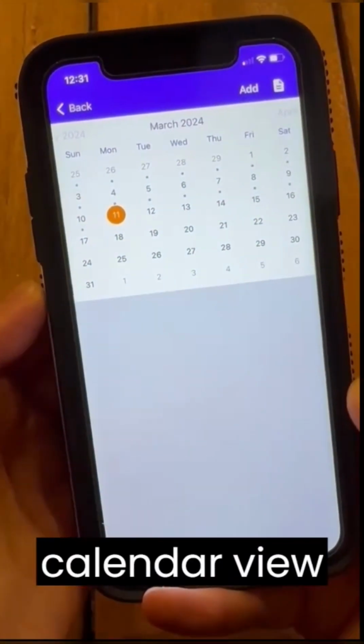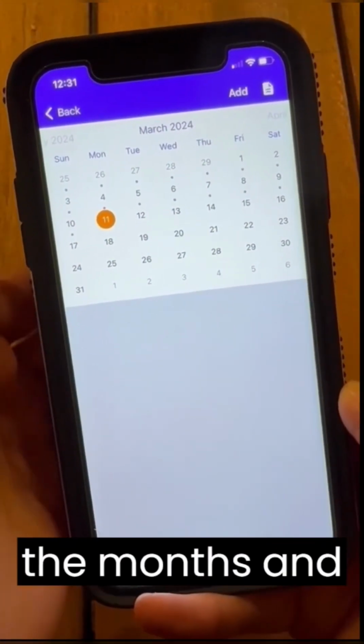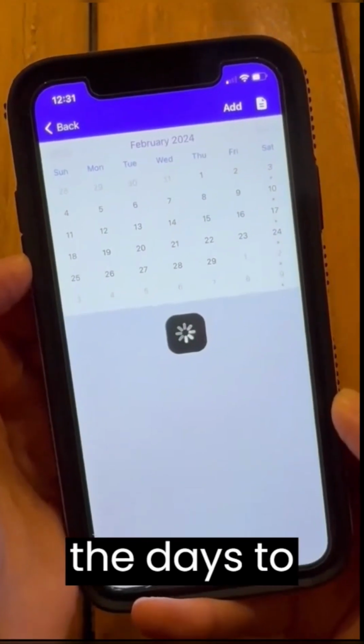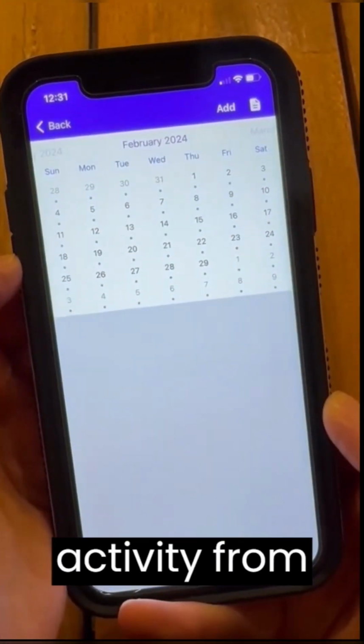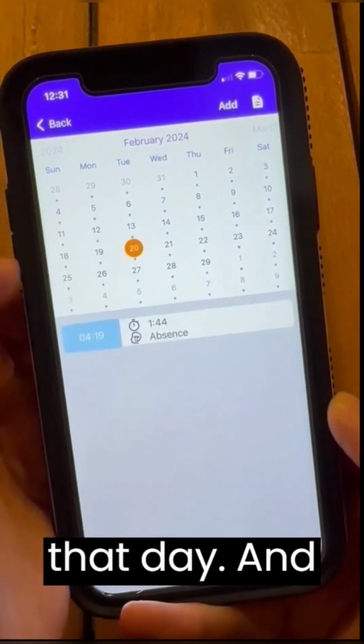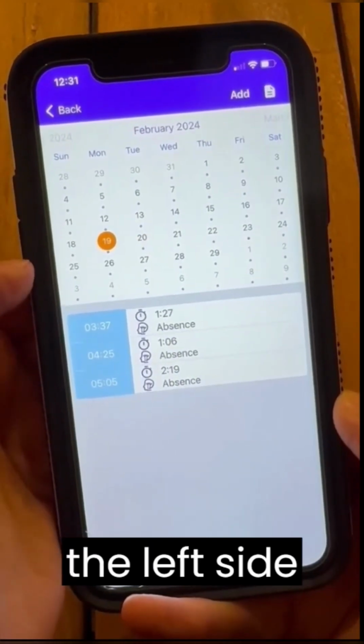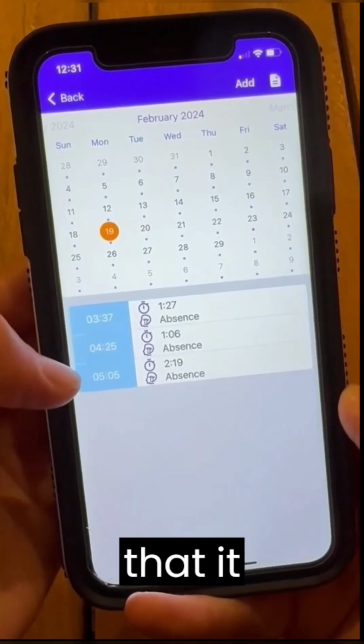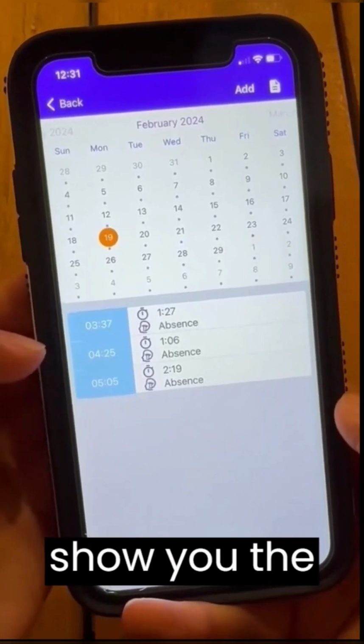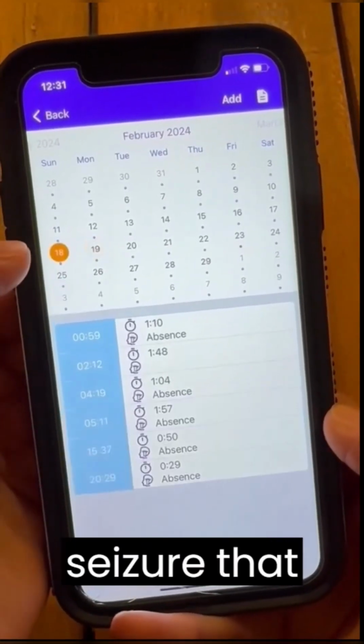Looking at the calendar view again, you can scroll between the months and go into any of the days to see the seizure activity from that day. And you can see on the left side here is the time of day that it happened, and then on the right it will show you the length of the seizure and the type of seizure that it was.